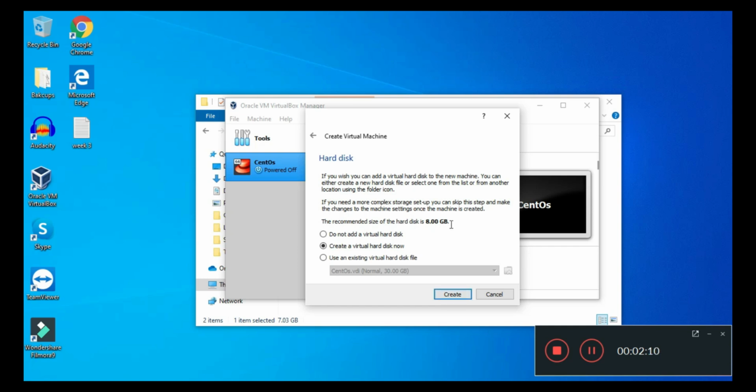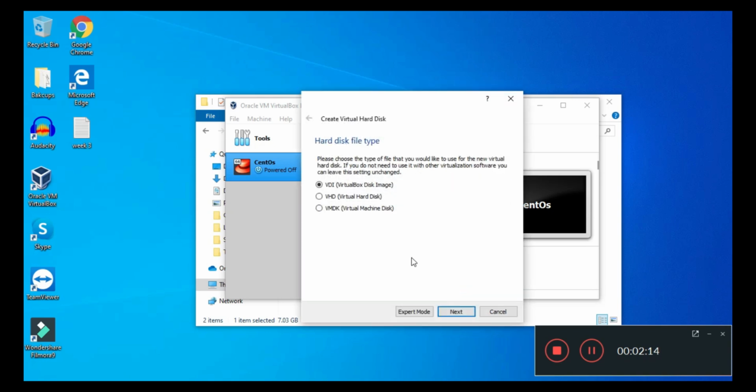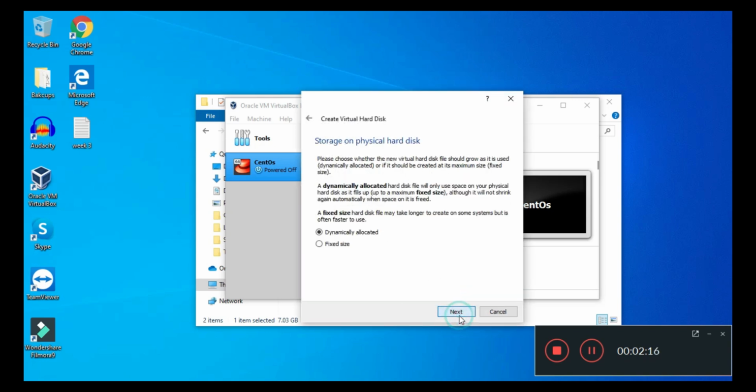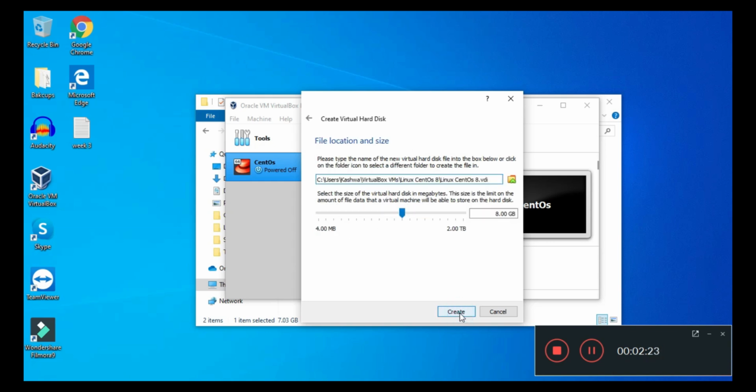Now we have to allocate the hard disk space. Click next, and we are going to allocate it dynamically, so click next. And now you can choose how much space you want for the hard disk of your Linux server. I'm going to allocate 22 GB.